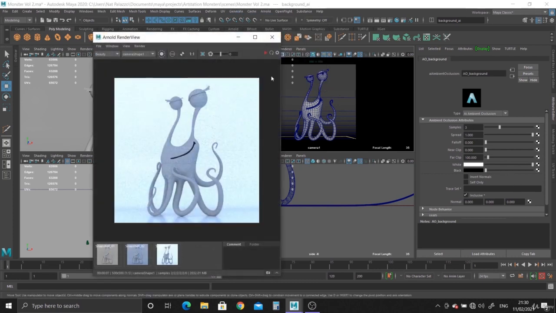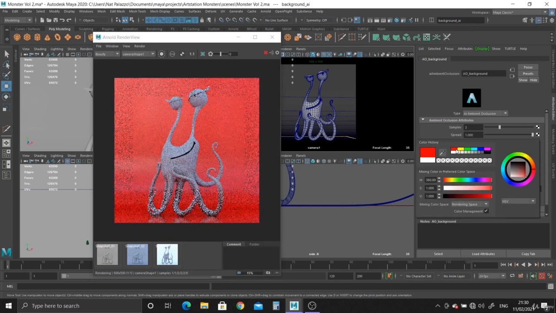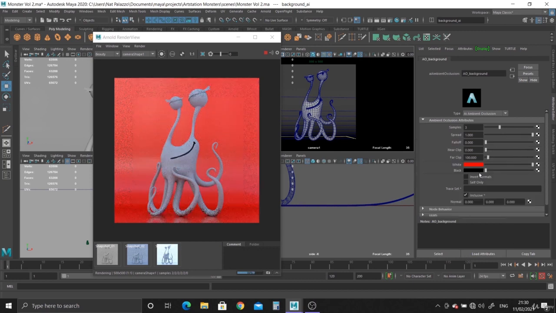By default, it's white and black, so let's just wait for it to finish rendering and see if we can see any difference. This is with the ambient occlusion on, off, on, off. If you take a look here, where the tentacles touch the ground, you can see the ambient occlusion much better. Off, on, off, on. There you go. Instead of white, you can play around with it, for example red, if you want it to be red. So it's entirely up to you.